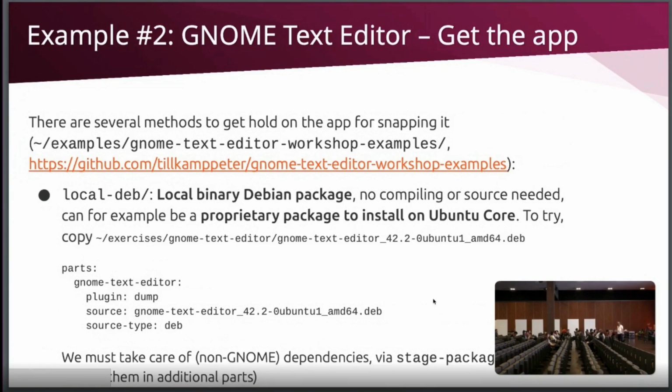The deb package is completely binary. We don't need to compile it anymore. And so we install a binary executable. This is a possibility to, for example, install a proprietary package on Ubuntu Core. We can make a snap which extracts the files of a binary package. And within this snap, we run, for example, under Ubuntu Core Desktop.